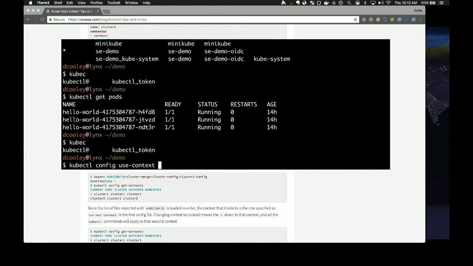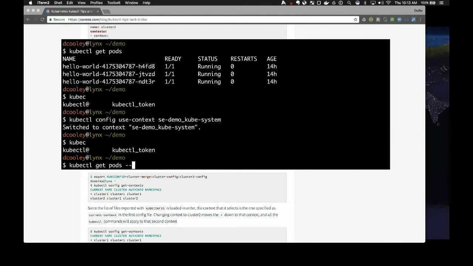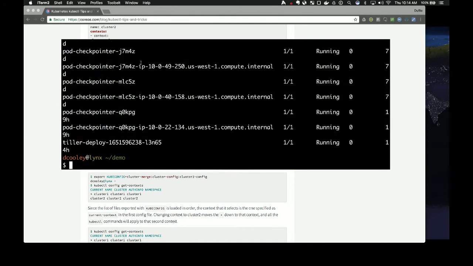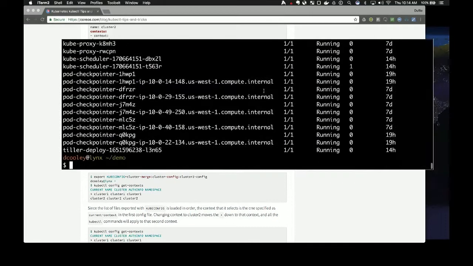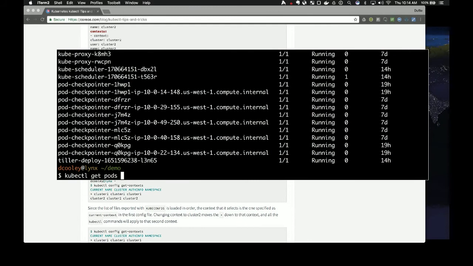Config use-context SE demo kube-system. Now when I do my kubectl get pods, I'm only seeing those pods that are associated with the kube-system namespace. And that means that if you were doing a bunch of work in a given namespace and you didn't want to keep typing --namespace over and over and over again, you can just create a new context that associates with that particular namespace. And then all of your kubectl commands will by default be addressing only resources within that namespace, which is a definite time saver.